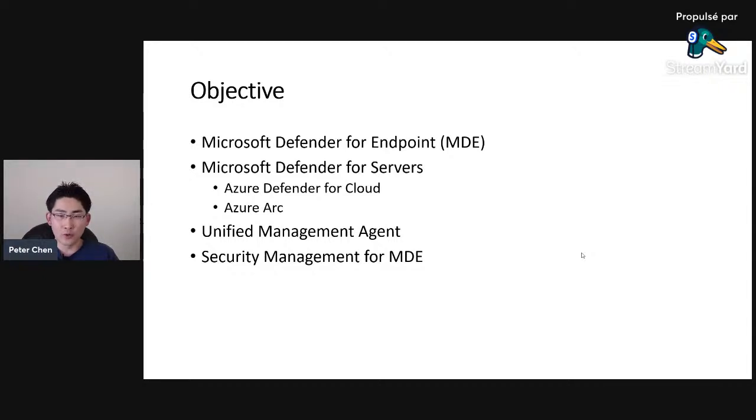We'll talk a little bit about the Unified Agent, and we'll talk about the new security management for Defender for Endpoint.